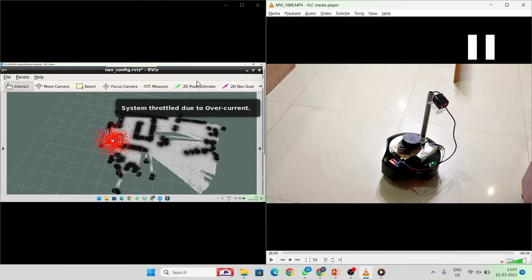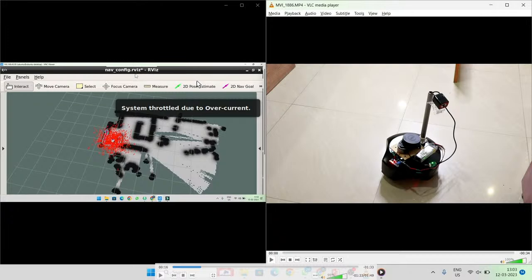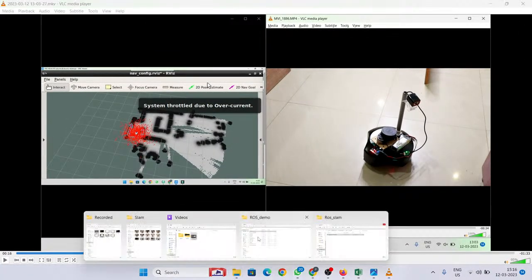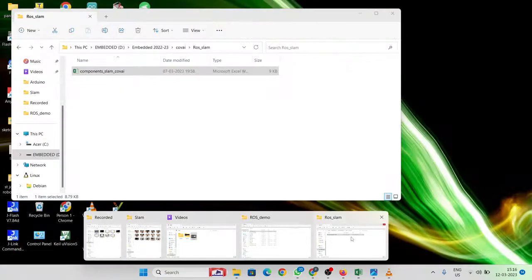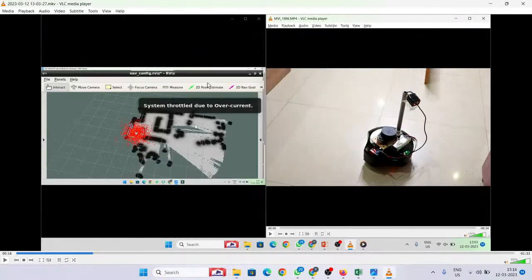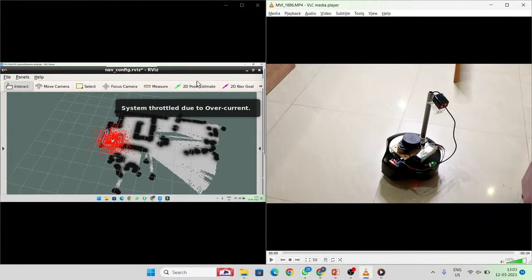Here you can see this tool is called ROS. I can show you the workspace here. The workspace contains a certain number of files, for example.